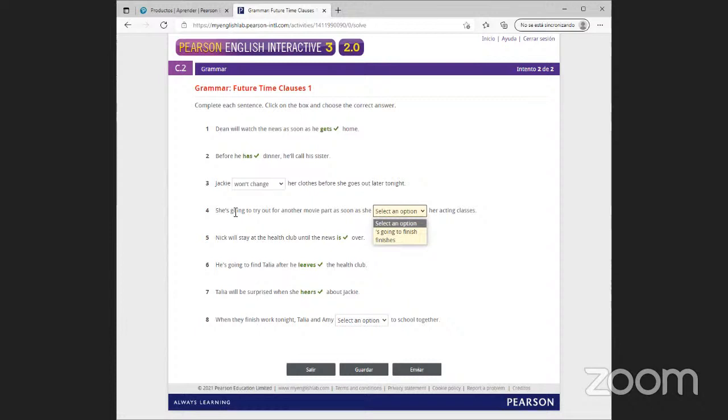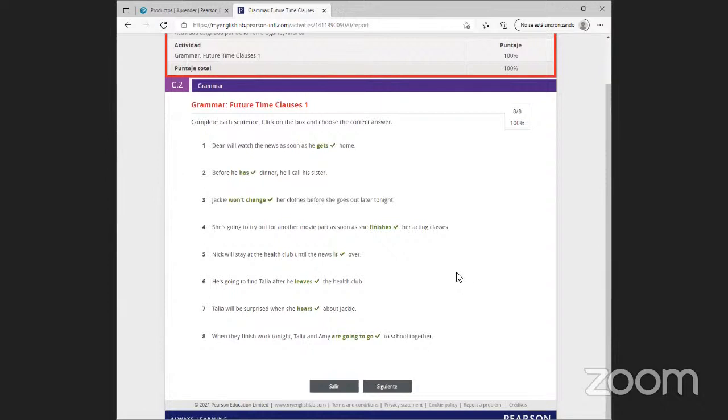So this: when they finish work tonight, Talia and Amy are going to go to the school. Exactly. Okay, perfect. Now it's okay. Yes. Go to the second.